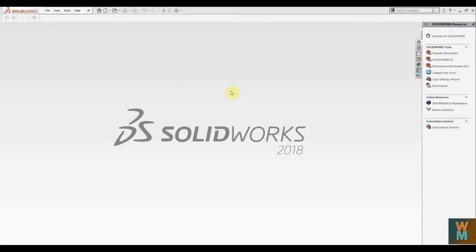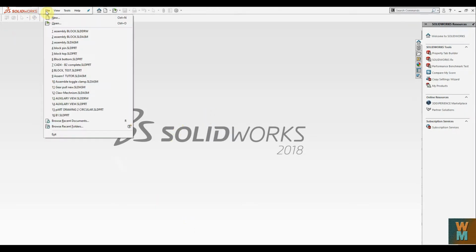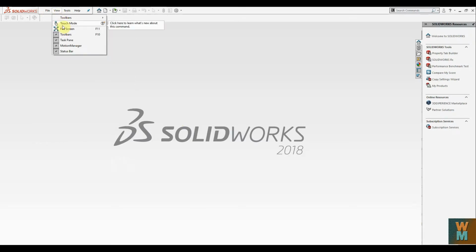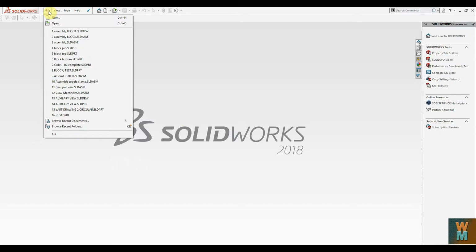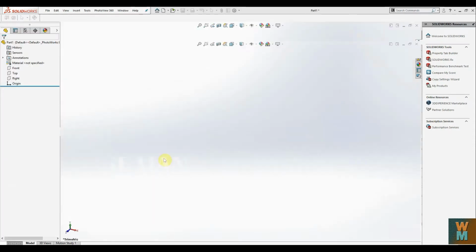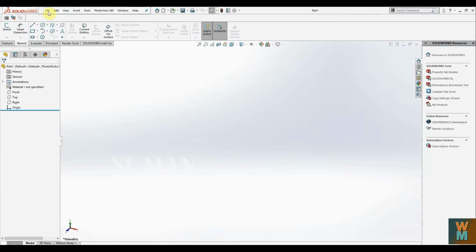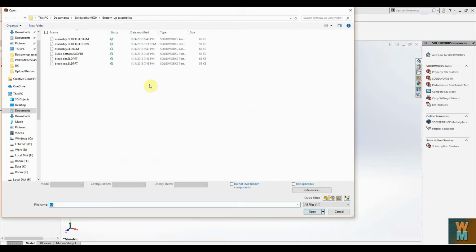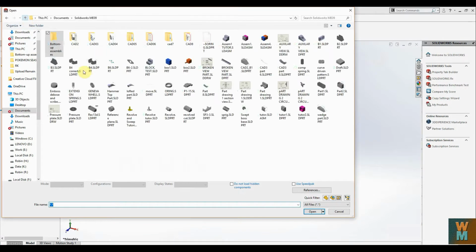So we are going to see how you can start an assembly file in SolidWorks. First of all, you need to have part files, two different part files for which you are going to make an assembly. I'm going to show you that I have a part file. You can make your own part file, and you can use that part file to make an assembly.